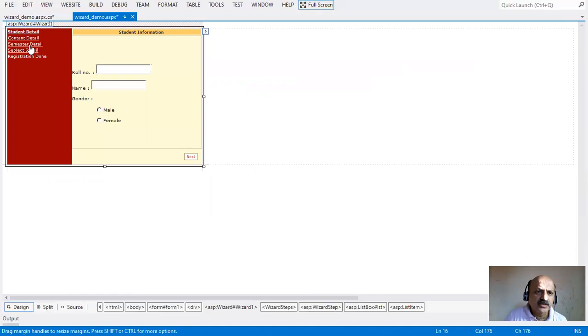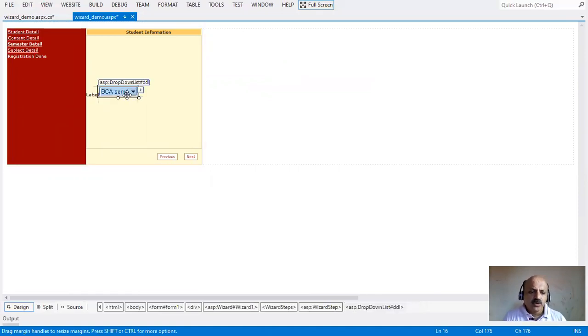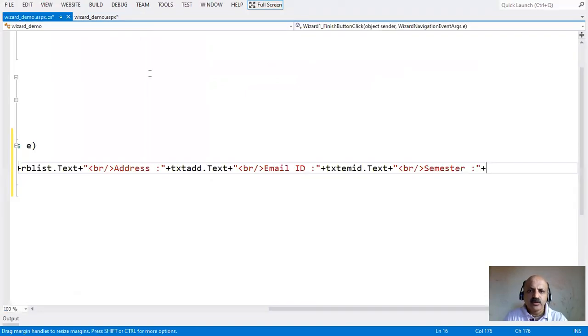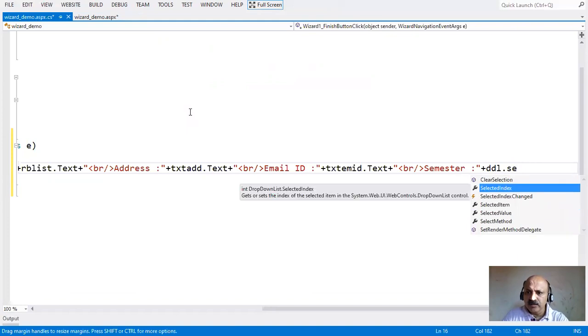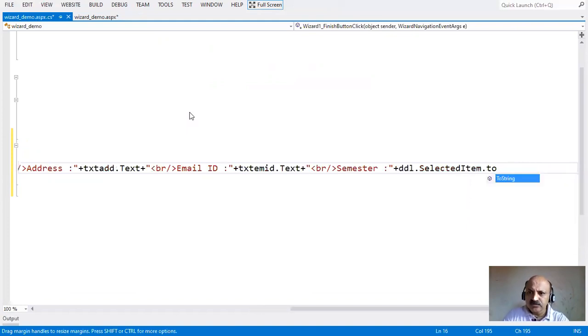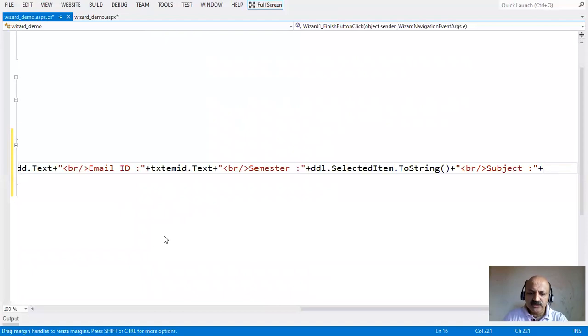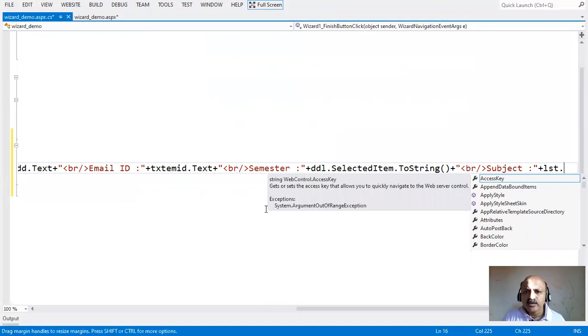I just check, yes, and there is a drop down list box. So okay, no problem. PDL, I think, yes. Now for the text here we can use selected item dot toString, plus, and then we provide one br tag, and then last subject, and we can take that list box, and lst is that id, I remember. So okay, yes, drop down is there, list box and radio button.